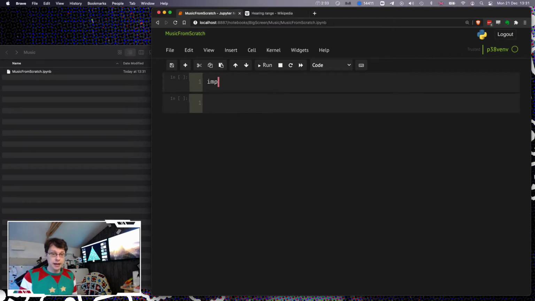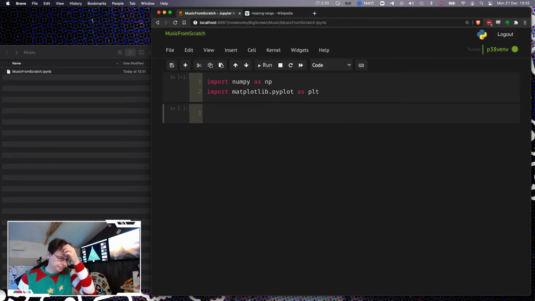Right, so what we're going to do, obviously for music, you want NumPy. And also we're going to look at the waves as well. So we're going to import matplotlib.pyplot as plot, because I can't be bothered to type that in every time. Right. Basically, what we're going to do is we're going to make waves from scratch, and then we're going to export those into WAV files. So we're actually going to do the generation of the individual notes.